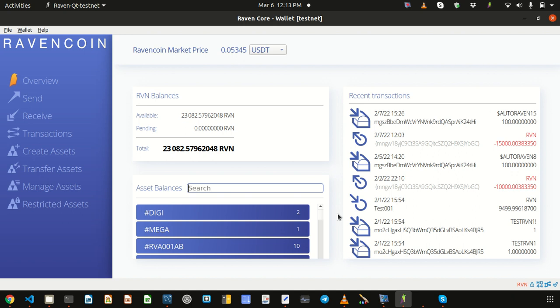In this video, we are going to set up a custom asset or custom token in the Ravencoin blockchain. Now, we all know that Ravencoin is based on the Bitcoin blockchain, so it inherits everything from Bitcoin. In fact, the code is also based on the Bitcoin blockchain. But it adds the additional functionality that you can create custom assets or custom tokens in the Ravencoin blockchain.